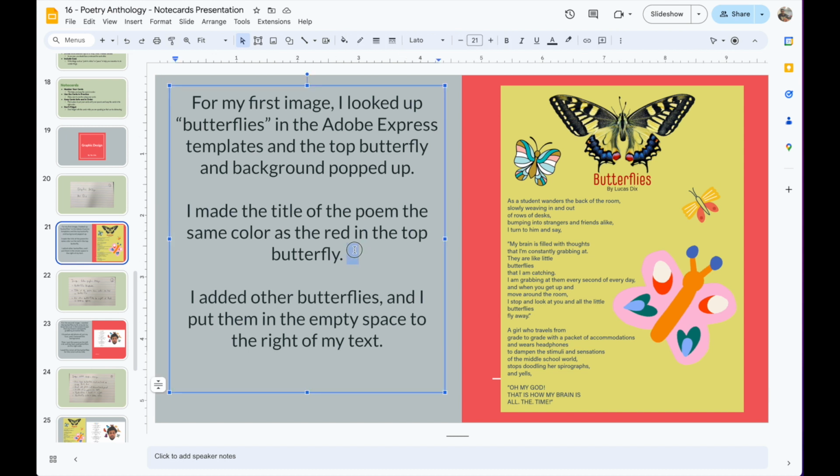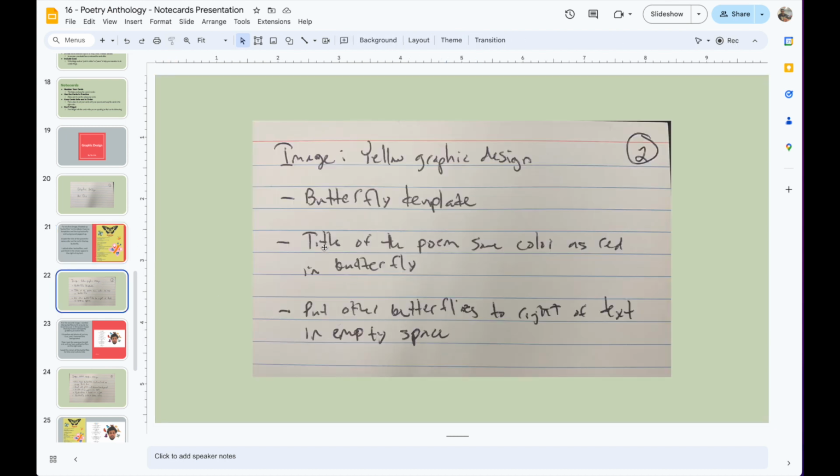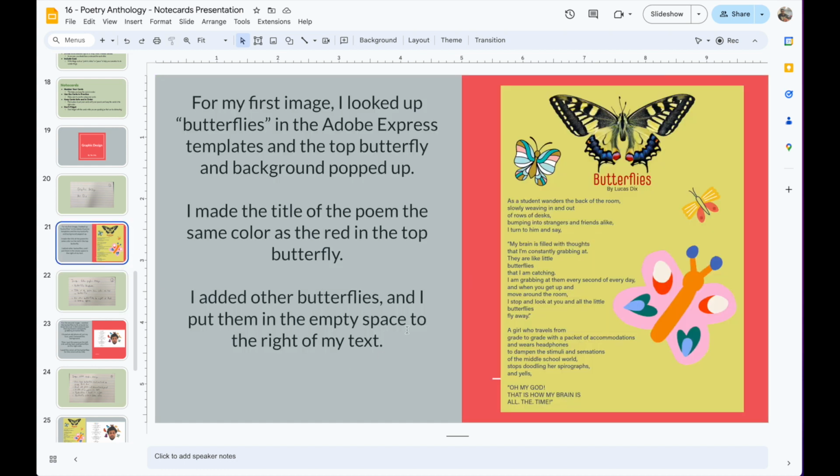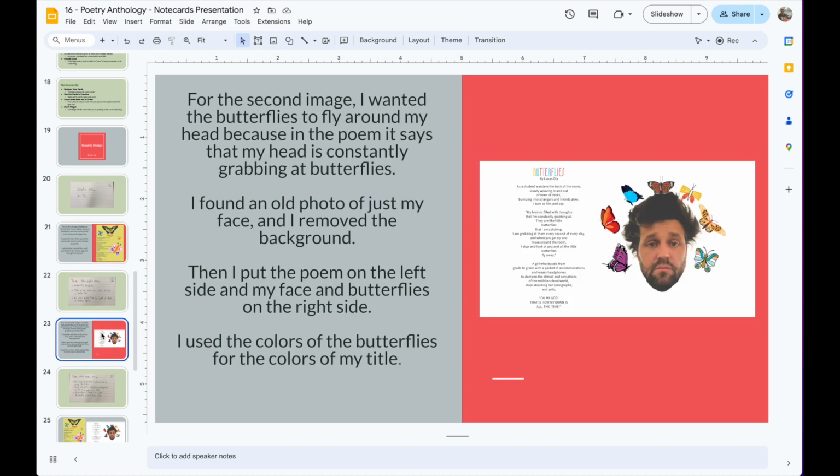I also wrote that the title of the poem is the same color as the red in the top butterfly. Right here, I just wrote title of the poem, same color as red and butterfly. And then I also wrote put other butterflies to right of text in empty space, which is an abbreviated way of saying what I said right here. Same thing for this one.